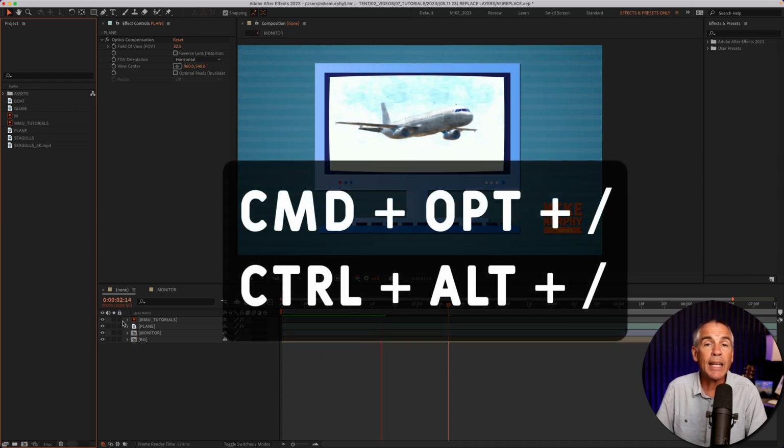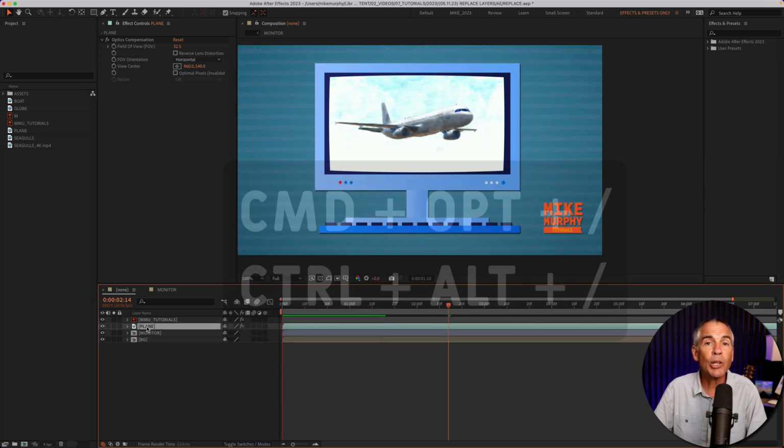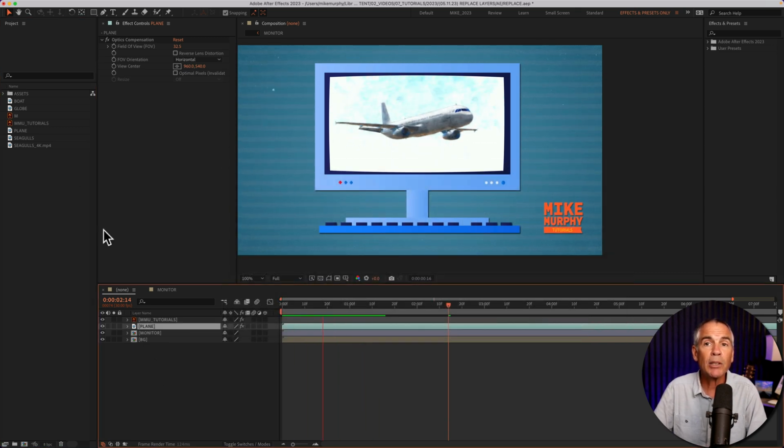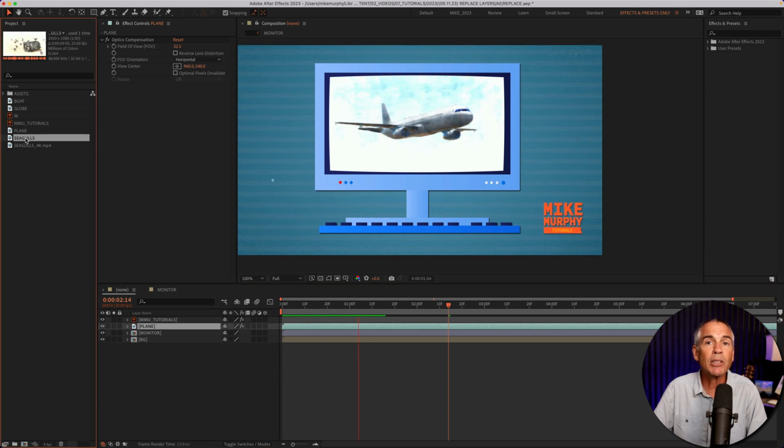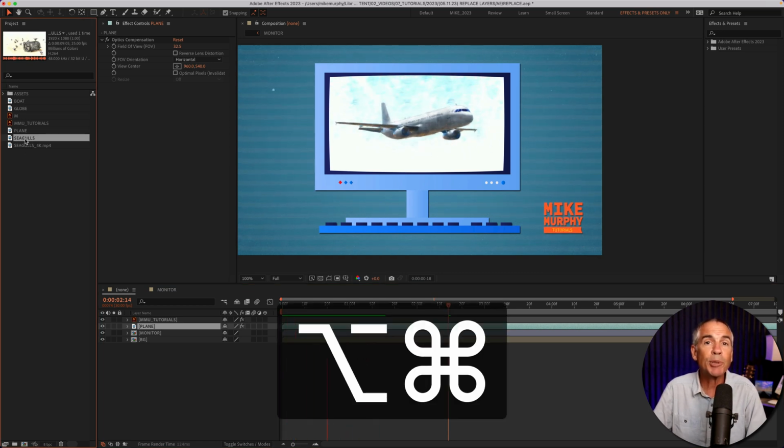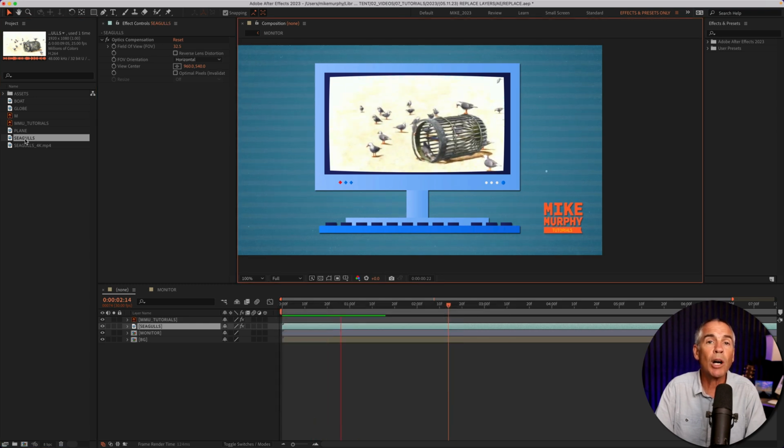And if you want an even easier way than Option or Alt clicking and dragging over the layer, select the layer that you want to replace in the Layers panel, go up to your Project panel, select the footage that you want to replace it with, press Command Option if you're on a Mac, Ctrl Alt if you're on Windows, and tap on the slash key, the forward slash key under the question mark. Command Option forward slash will automatically replace it, so you don't even have to drag.